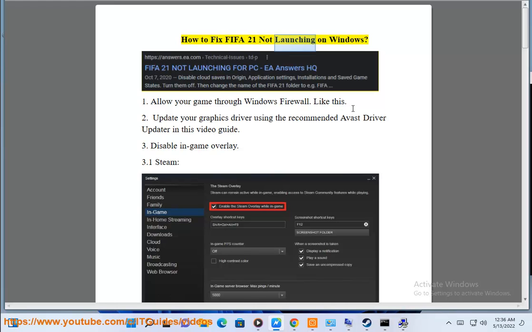How to fix FIFA 21 not launching on Windows. 1. Allow your game through Windows Firewall. Like this.